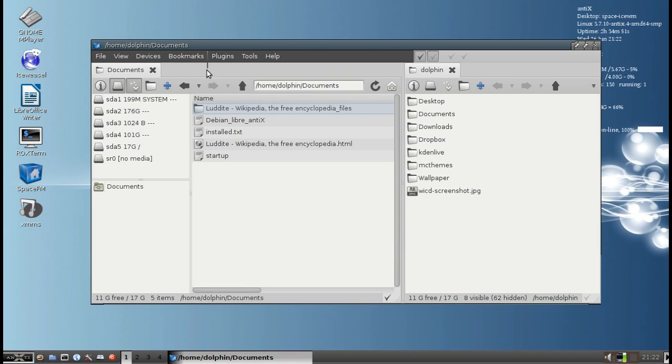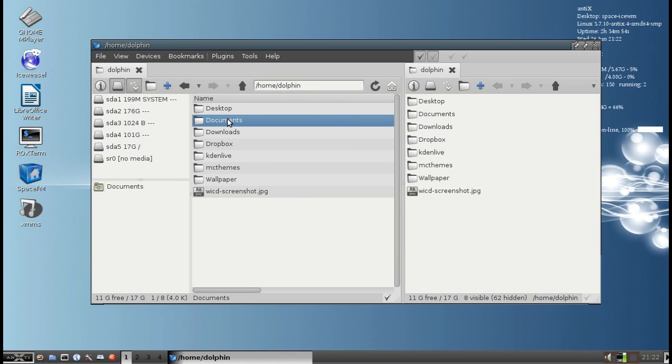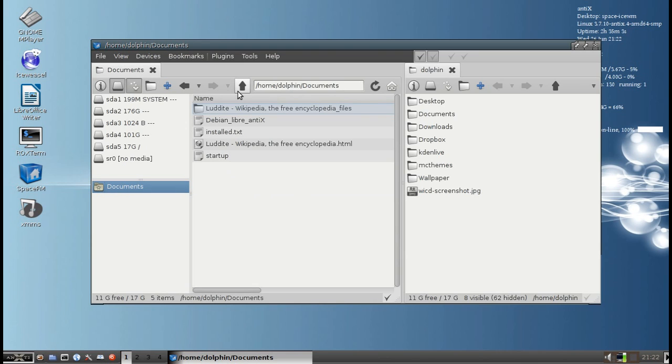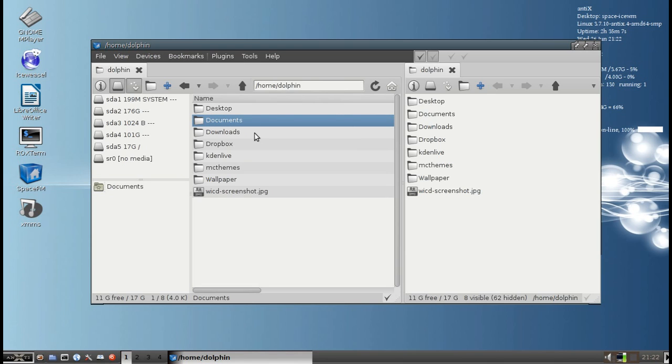Actually, you can't add it from here. You have to add it through the bookmarks menu. But there it is. So now, no matter where in the file system I am, I can click back here to the Documents folder, and you can see that it changed. The other pane is configured independently.